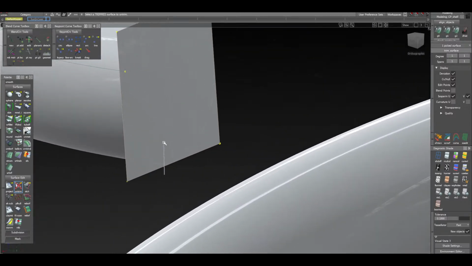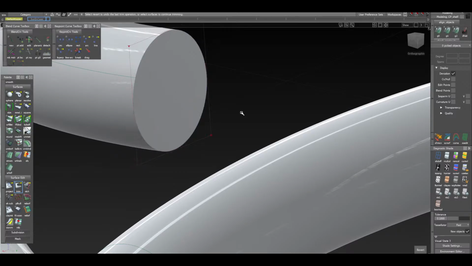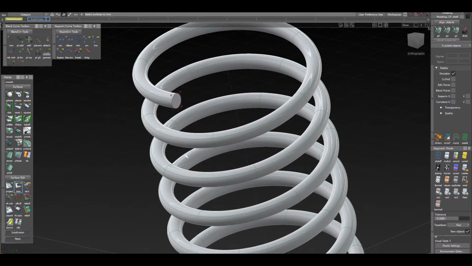What it's doing is just projecting the edge of the tube onto a new square surface, and then using curve on surface data to create a closed, trimmable feature that can be trimmed out, and there you go. So that's that.